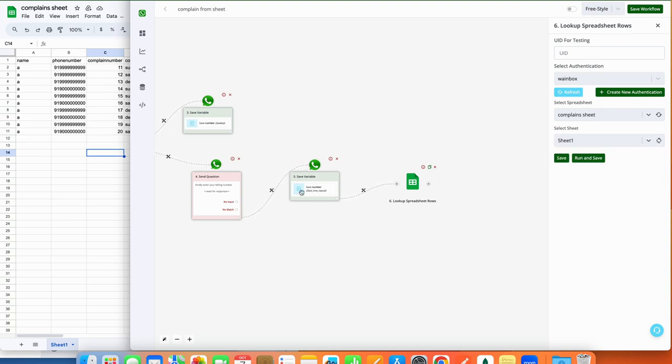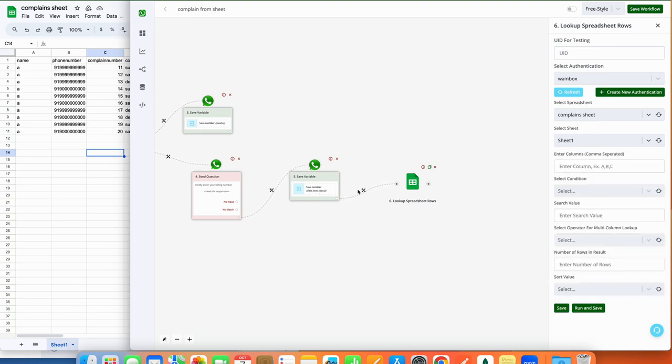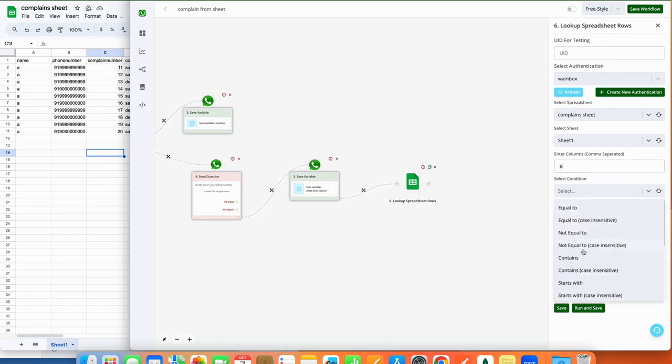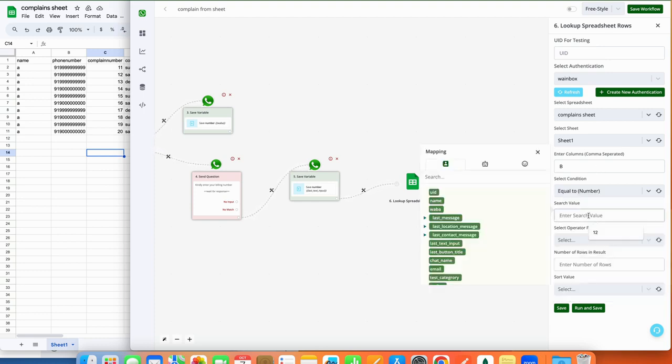Now we have the user's billing number with us and we need to search that in column B. So let us search it here in column B. If you're searching mobile numbers or just numbers, you need to scroll down and select the option of equal to number. If you're searching alphanumeric content, you can use equal to case insensitive or normal equal to. So equal to number, I'll search this, and what's the search value? It's the bot field number, right?